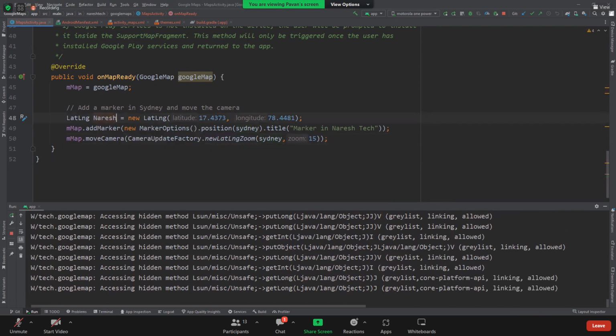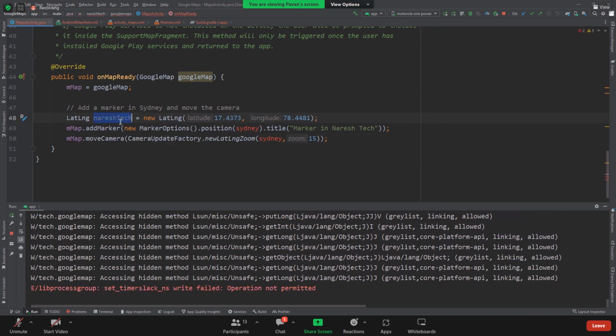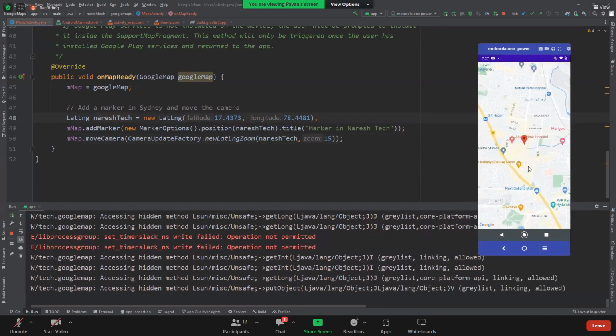I would like to call it narration. Simply use it, N small letter. Now simply use this position to narration and zoom to narration. So this is about giving static values. By giving static values, usually you can show any location around it. All you need to do is get their latitude and longitude values, which you will get by a simple Google search.